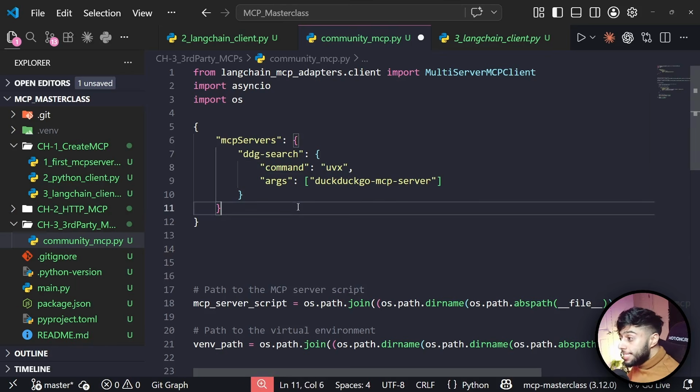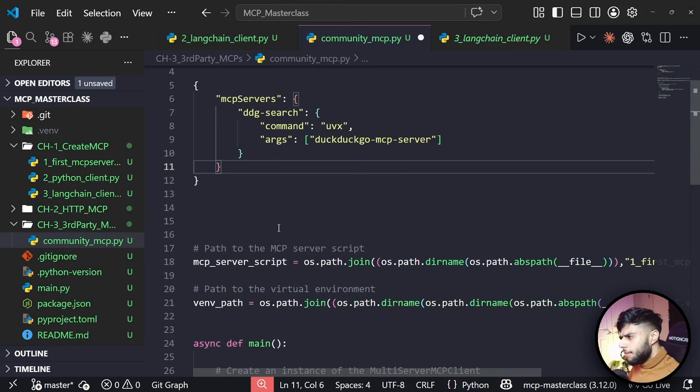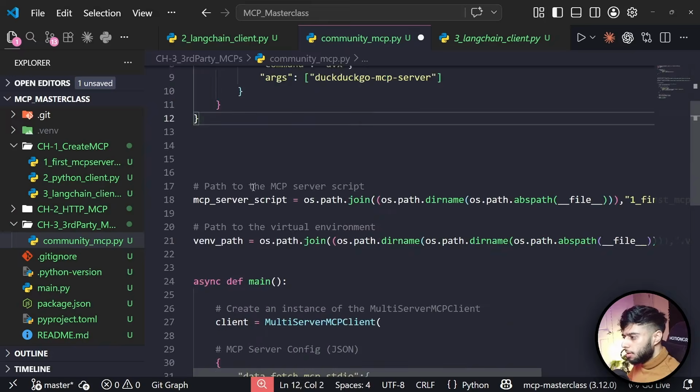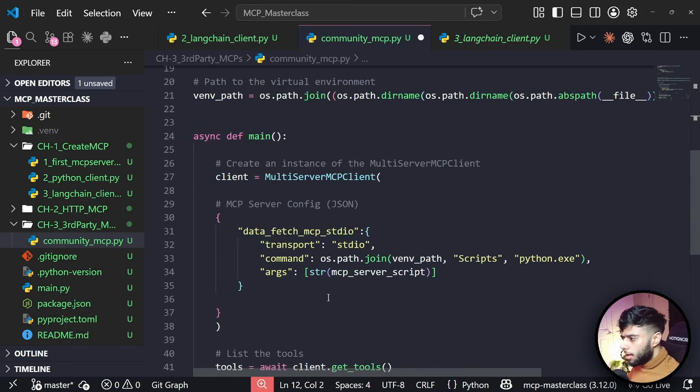Now this particular MCP server is running with STDIO. How do I know? Because as you can see, it is running by UVX. There is no URL involved here. There is no HTTP request involved here. So we also need to make sure that we are using command and arguments. Now tell me one thing. Is it a very big deal to convert this JSON into this JSON? Not at all. I just need two things, because I already know that this is also STDIO based.